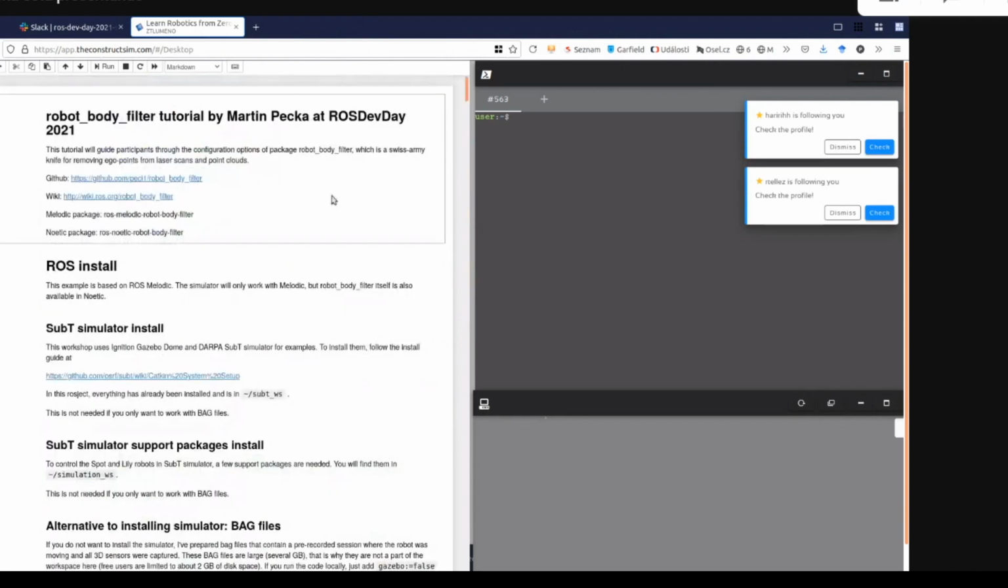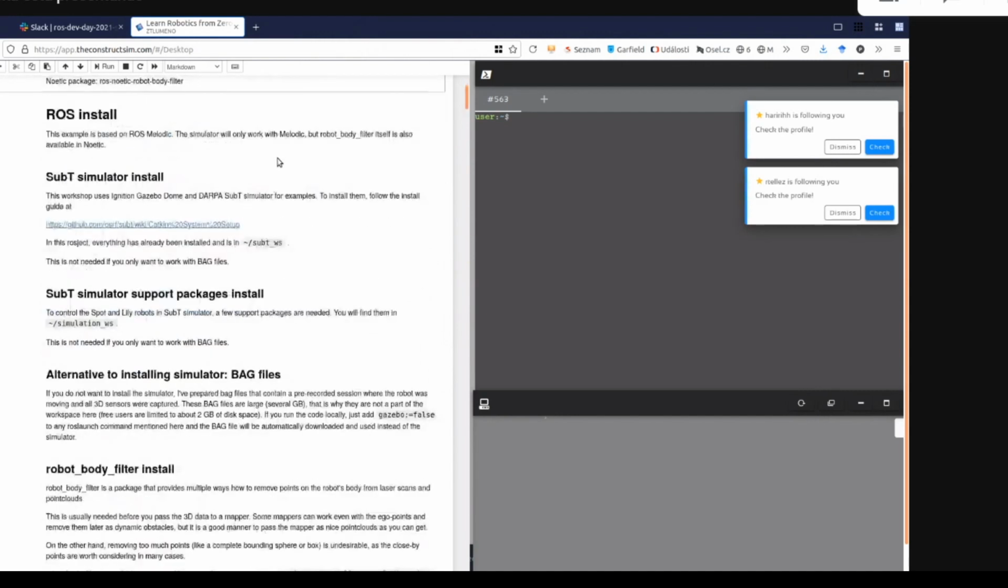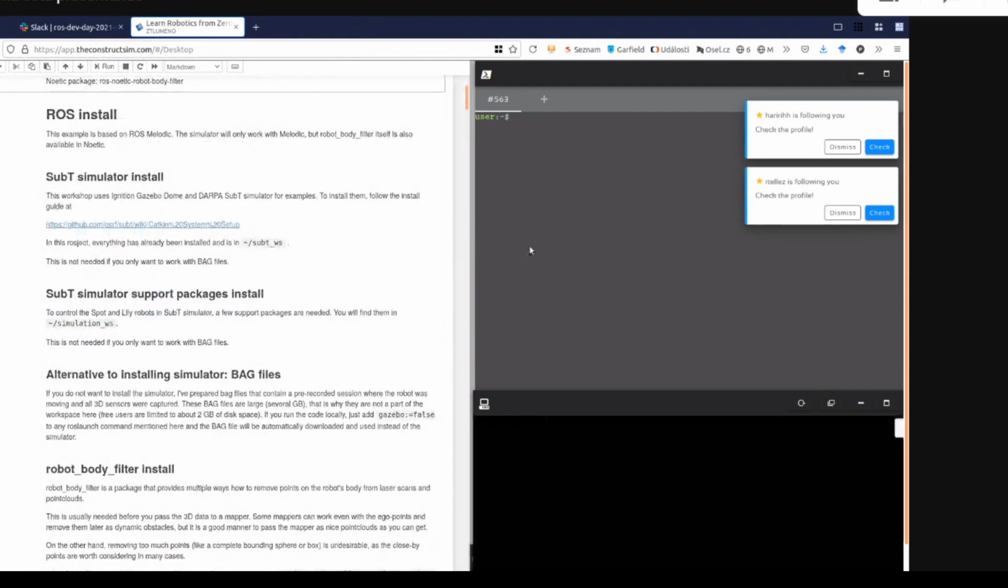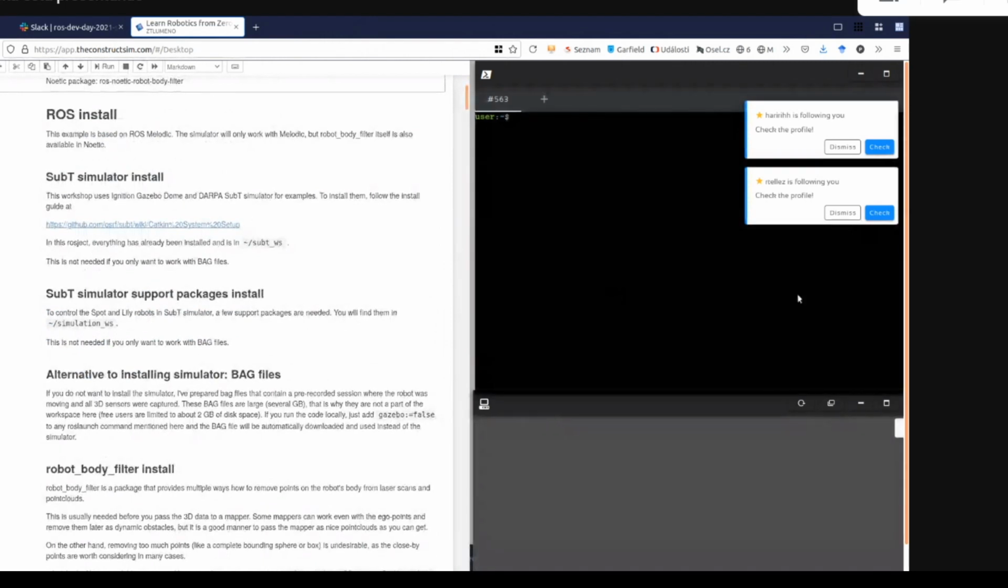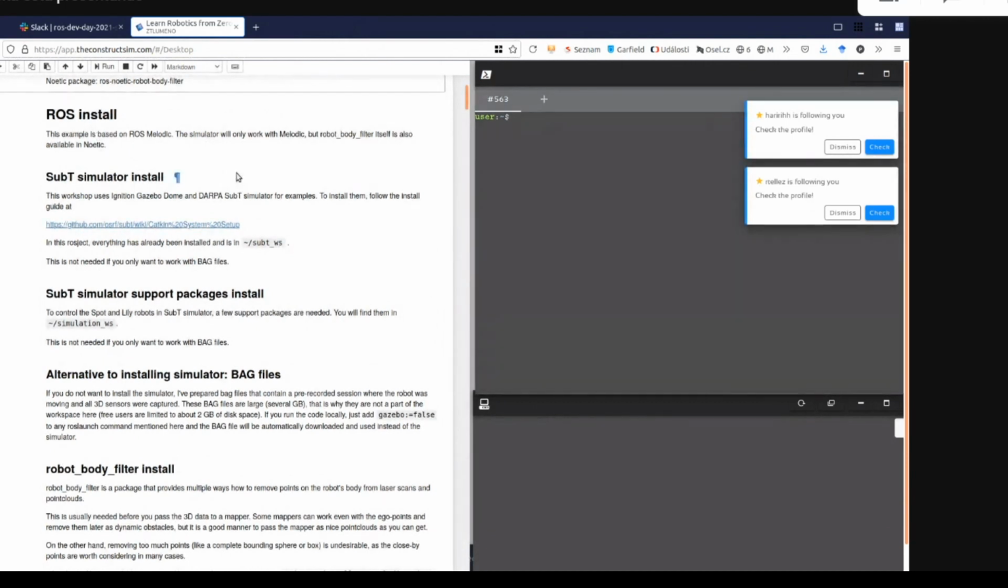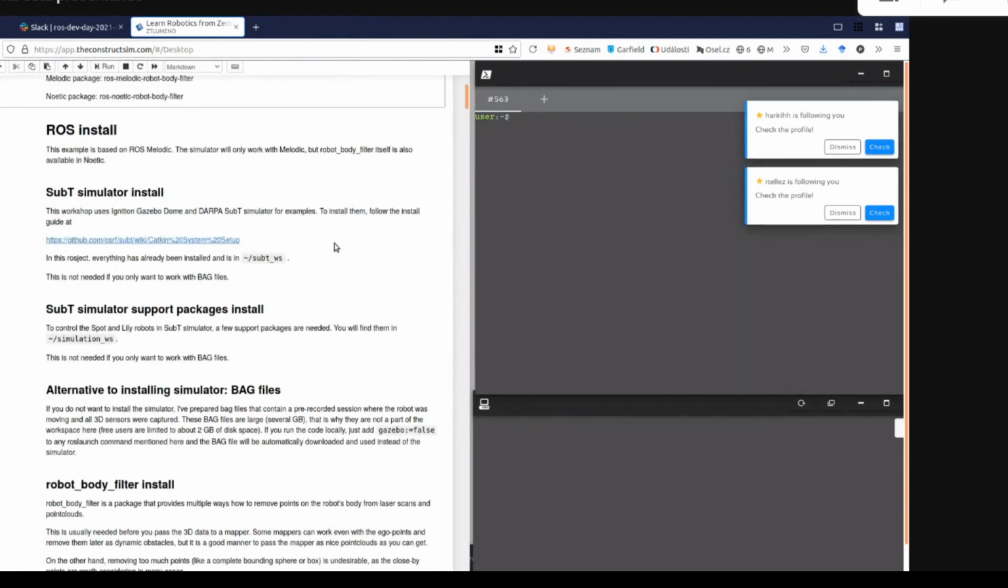So let's take it slowly and from the beginning. All of the functionality that's needed for cleaning the robot body from the point clouds is contained in the robot body filter package. And you can try it in the ROSDevDay here, or you can also try it on your own computer. So this talk will use ROS Melodic as the base.